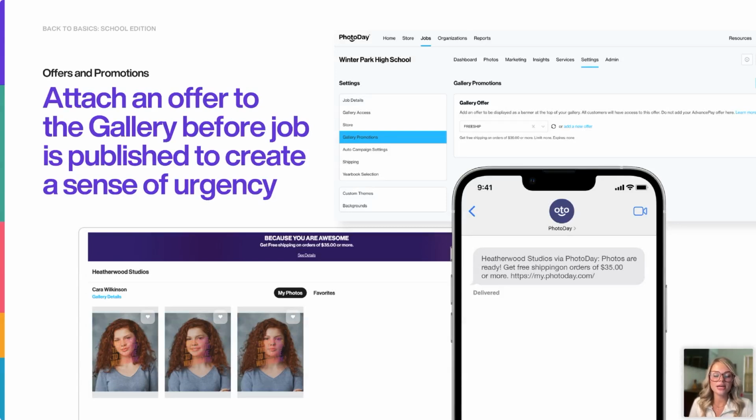In this example, it says, get free shipping on orders of $35 or more. They have a minimum order amount attached to the offer. If you have an expiration date, it's going to state that as well in the text message. And this is really good because if you're using the offer as an early bird special, they'll be able to see, okay, I only have until this time to use the offer.